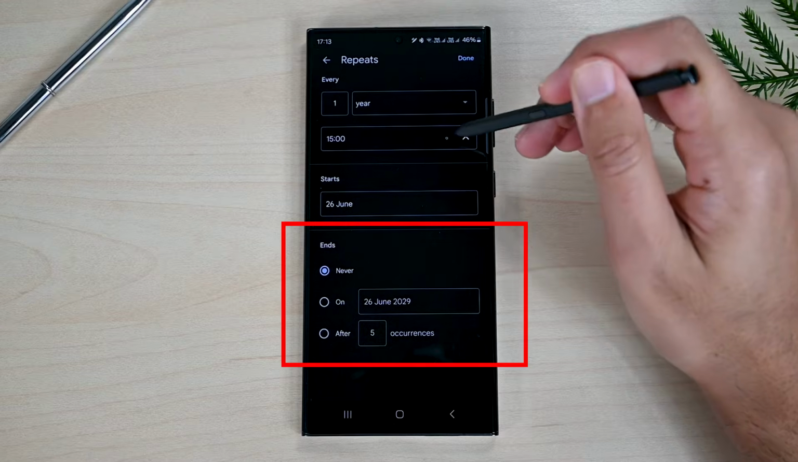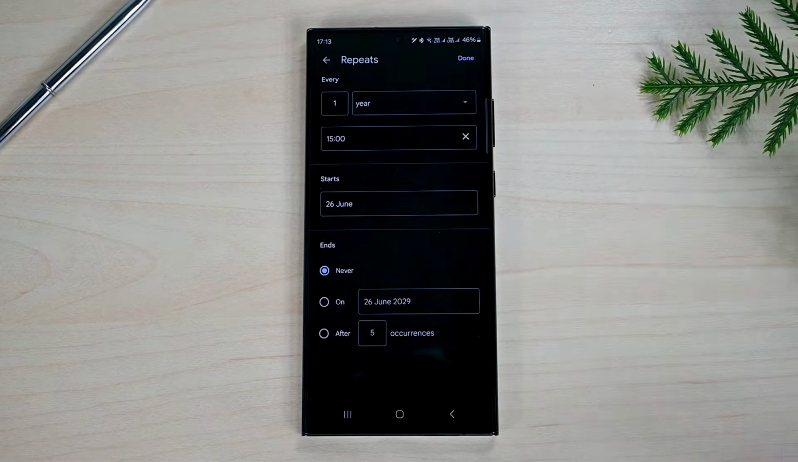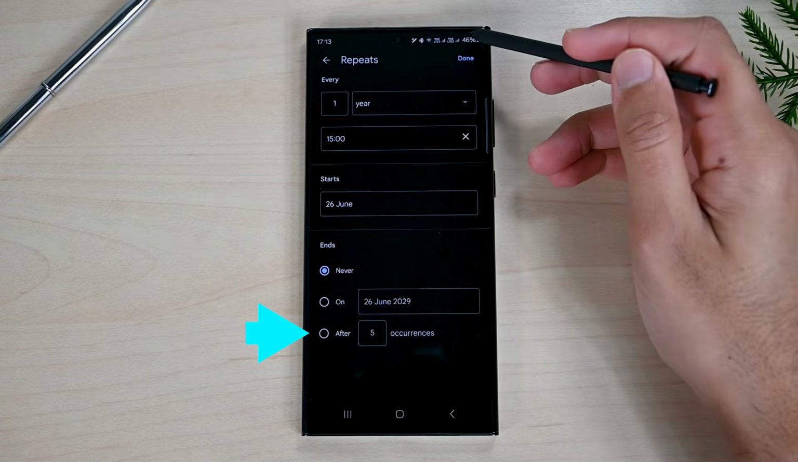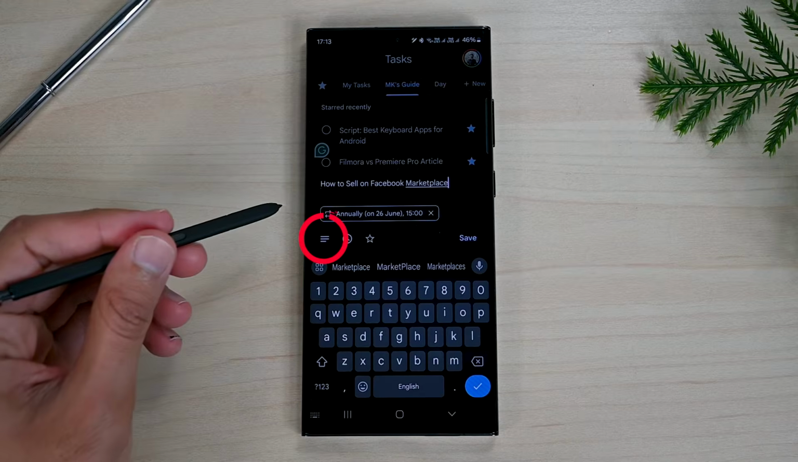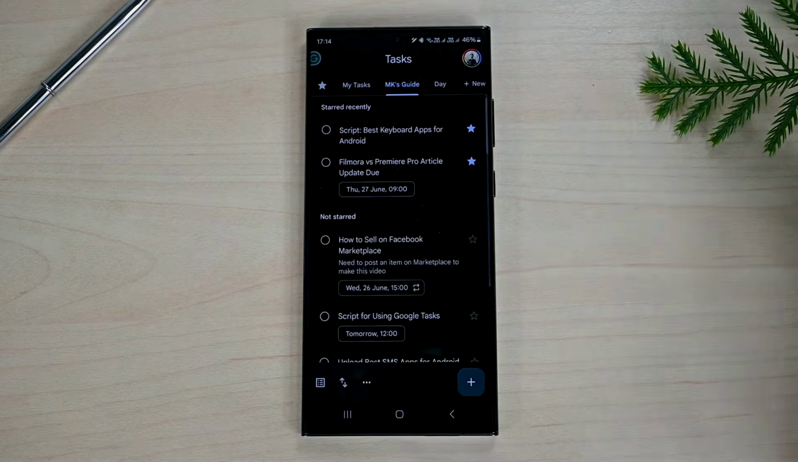Below is when you want to finish this task. Never means it will go until you delete it. You can set the time or the occurrence if you want to be reminded until a specific time. You can also add details to remember with the task. Hit the save button to save it.